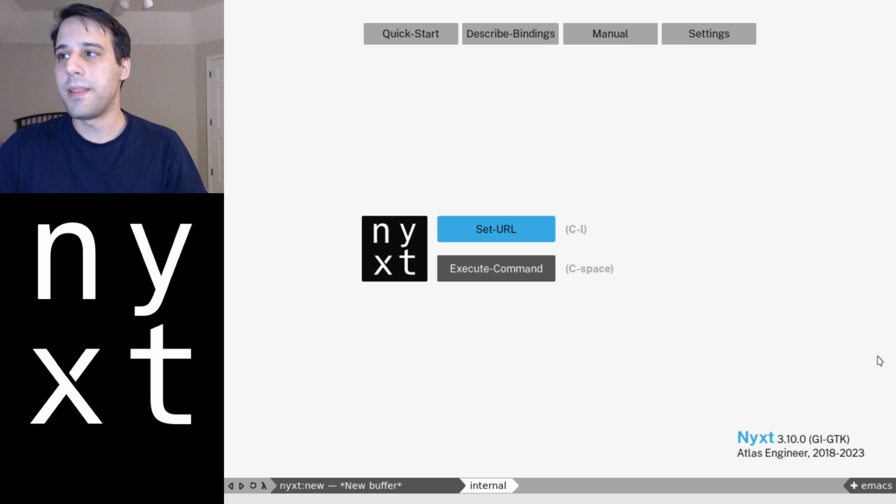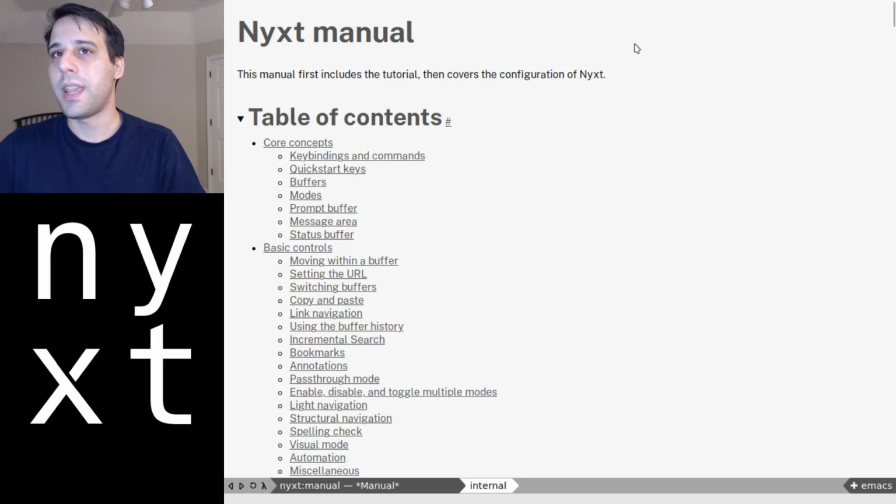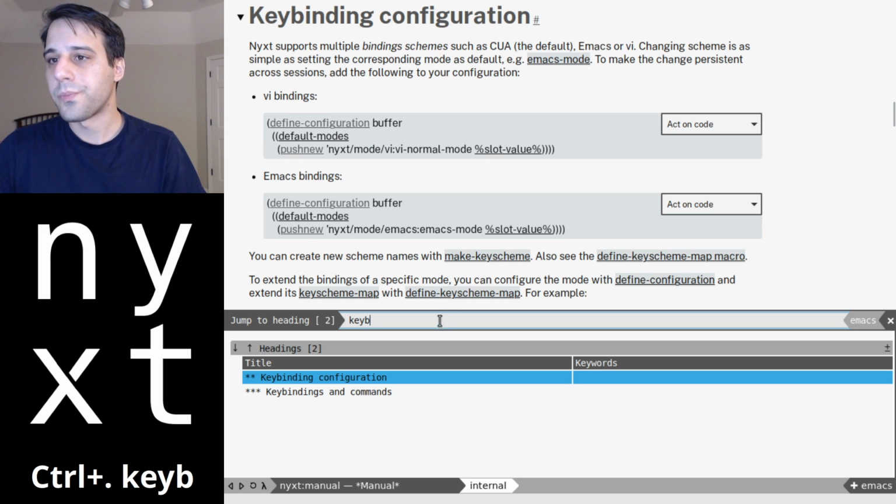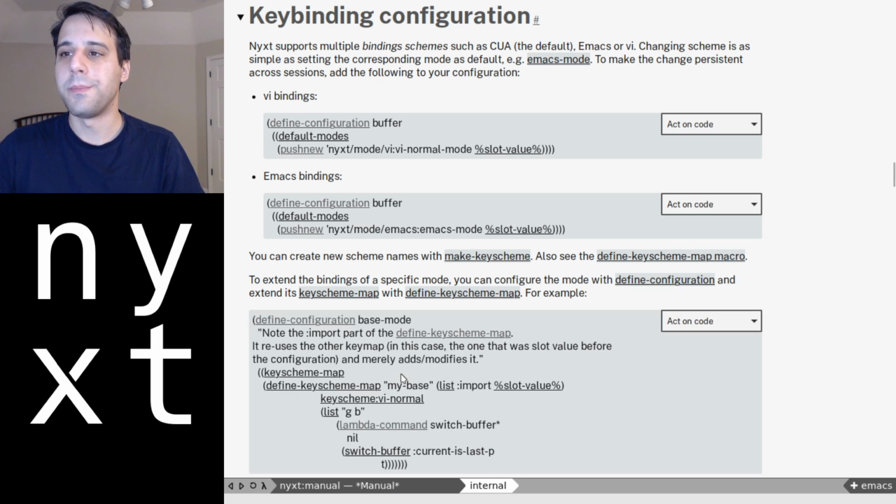So as with many things in Nyxt, one of the best places to start is, unsurprisingly, the manual. The manual is dynamic and it adapts to whatever configuration you have. So let's go ahead and pop open the manual, which appears on the start page. And we're interested in key binding configuration. So let's press our jump to heading command, which is in my case Control period, and then we're going to type in key binding. And this is precisely what we need.